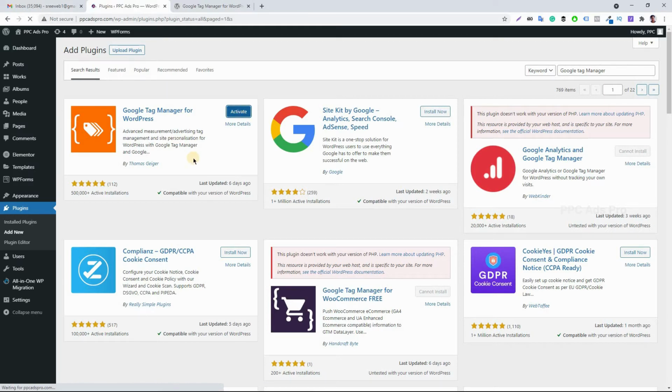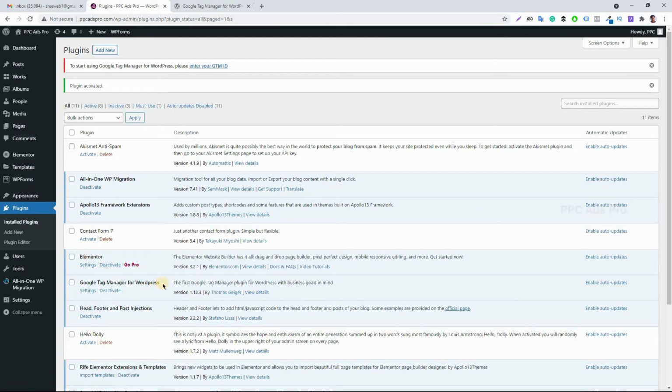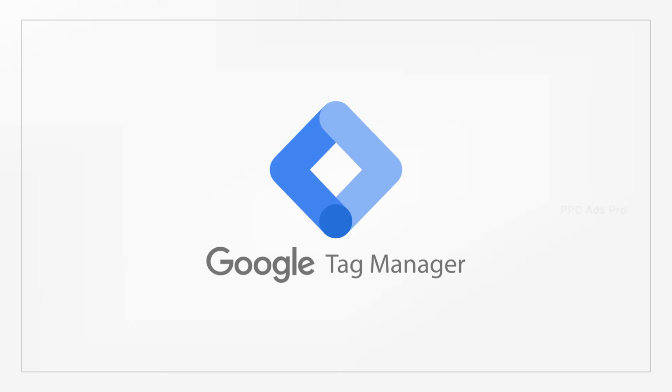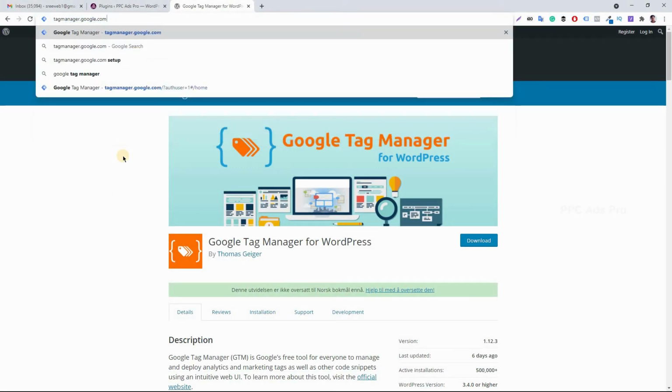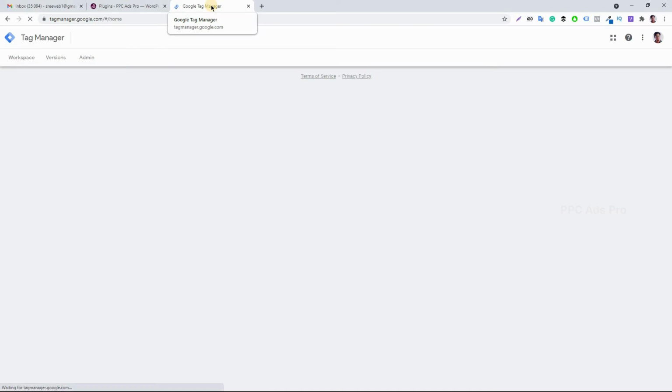Then go to the plugins. Here you can see Google Tag Manager for WordPress plugin is activated right now. Right now we successfully installed Google Tag Manager plugins on our website. For the second stage, we're gonna create Google Tag Manager account. Let's go to Google Tag Manager.